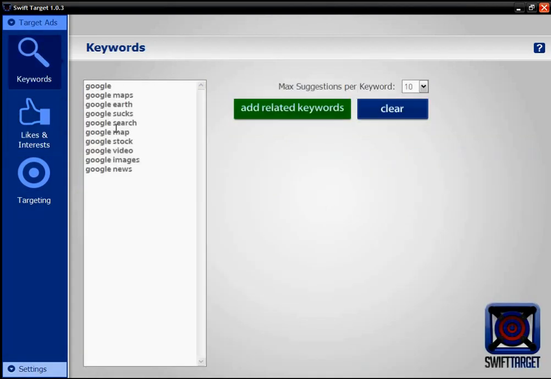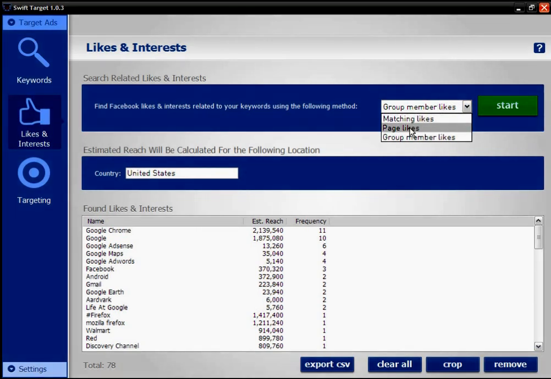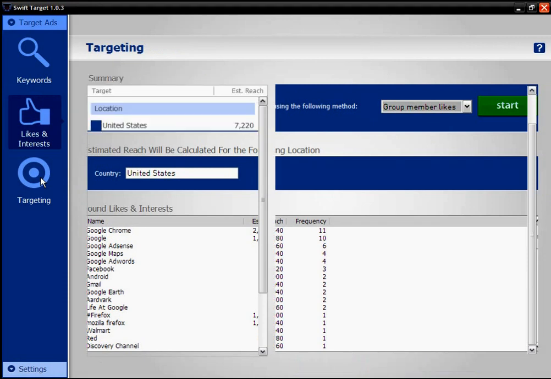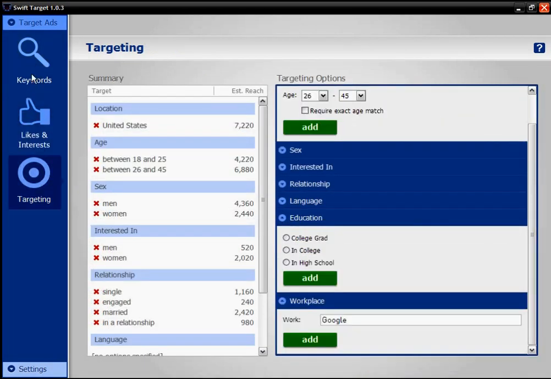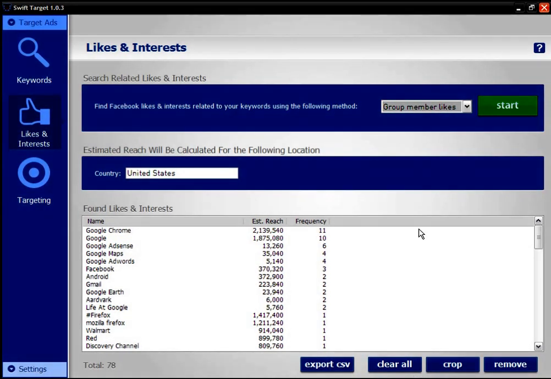So just go in, put your keywords in, run your matching like search, run your page like search, set your demographics, and then as soon as you're done setting your demographics, you can go through to this likes and interests tool, hit export, and then you're ready to go. All you need to do then is copy those lists, put them in Facebook, run your ads, and then you can see you'll find new, better targets that you never even knew existed with SwiftTarget.